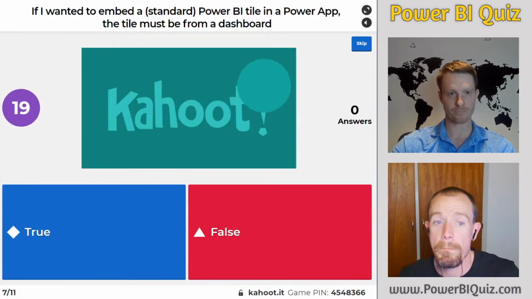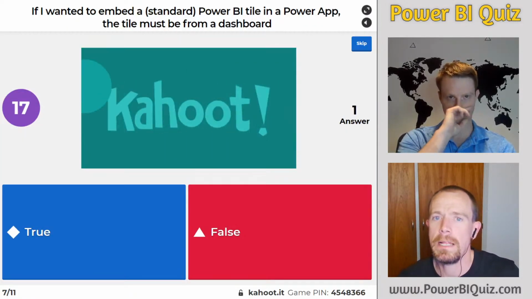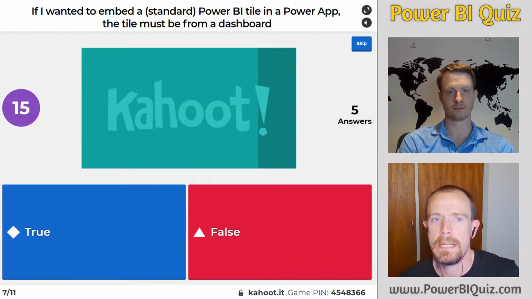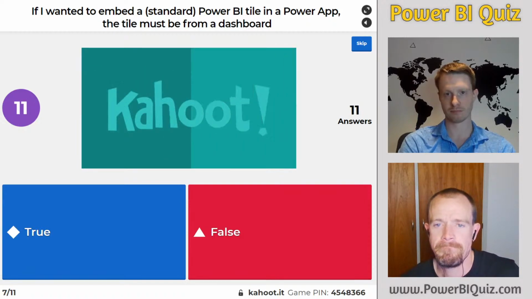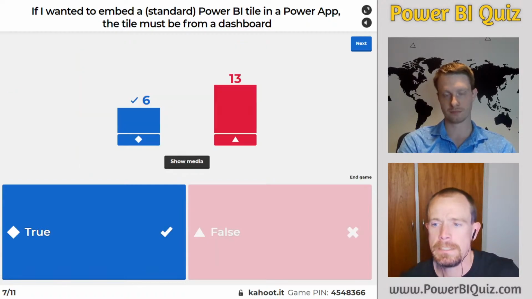So if you want to embed a standard Power BI tile in a Power App, the tile must be from a dashboard. Is this true or false? And only 20 seconds for this one. 5 seconds left.